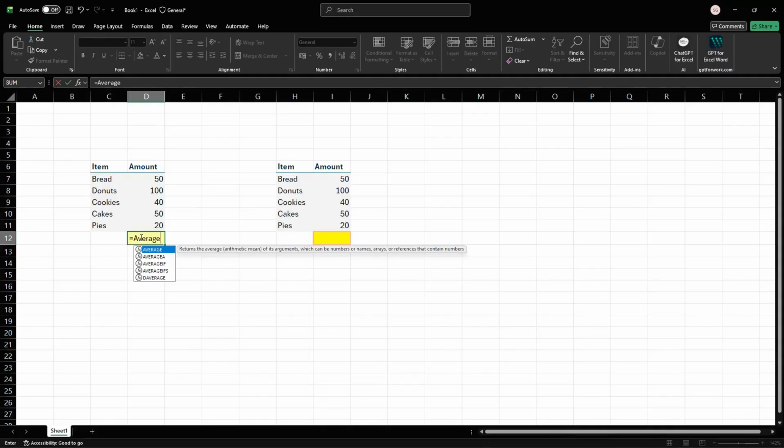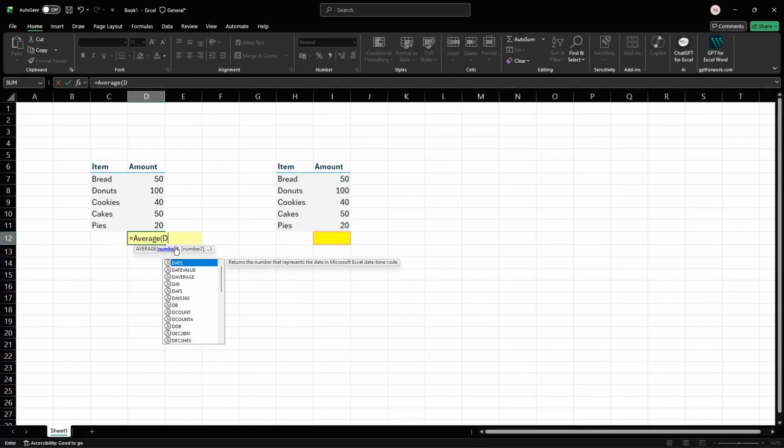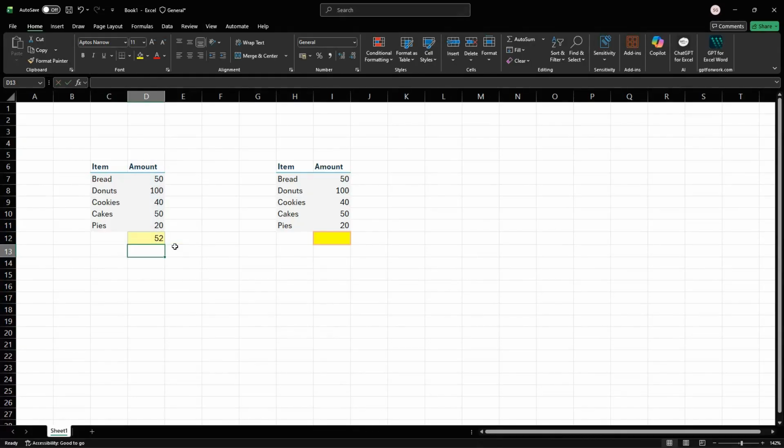AVERAGE. In brackets, I specify the cells of the numbers for which I want to perform the average. So this is D7 to D11. So I simply say D7 to D11. Close the bracket and click enter. That performs the averaging for me.